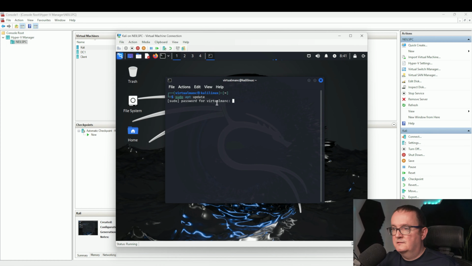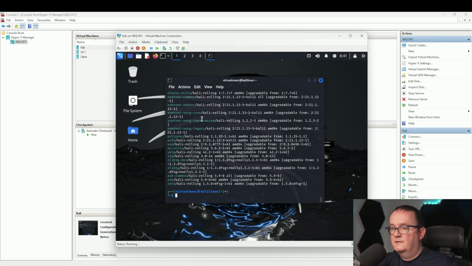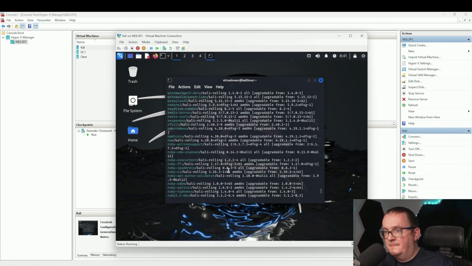Password. Okay. So we've got 1,794 packages ready to be upgraded. Okay, so let's see what we can upgrade. apt list --upgradable. So these are the ones that we are ready to upgrade. We've got some updates that we need to run in here. Let's go ahead and actually run that update.